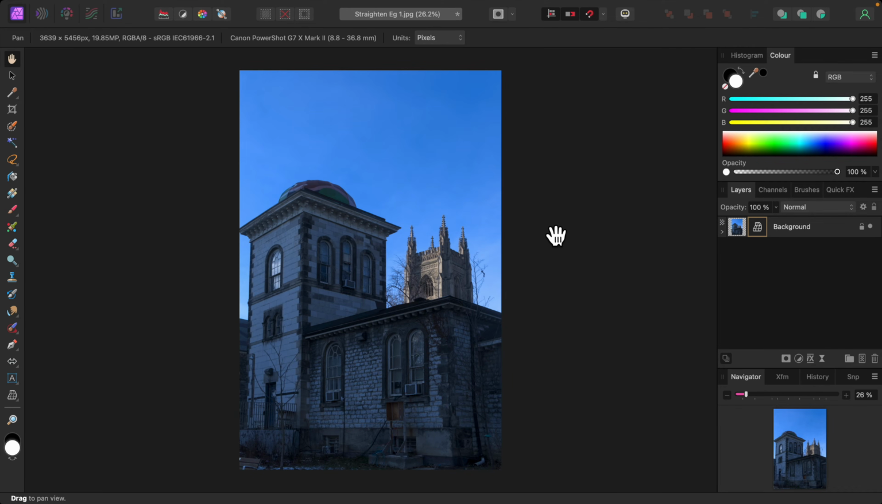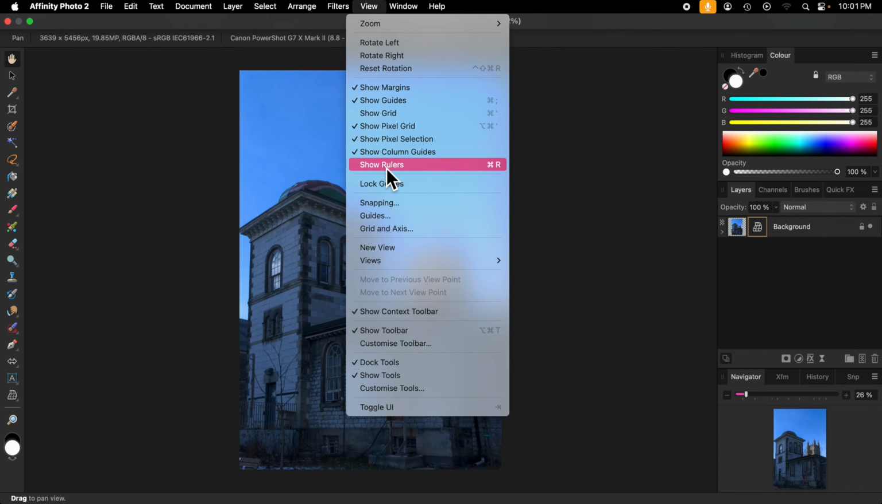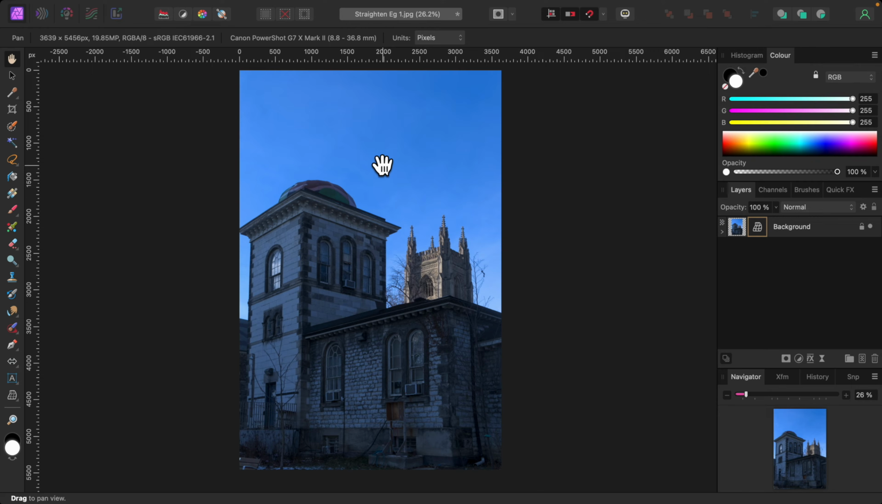To get a better idea of how straight things really are, I'll add some guides. To add guides, rulers must be visible, so from the View menu, I'll select Show Rulers. Rulers have appeared at the top and left of the screen. Before I can add a guide, the Move tool needs to be selected. To add a vertical guide, click anywhere on the left ruler and, holding down the mouse, drag out a guide line. I'll drag it over to the tower in the background.